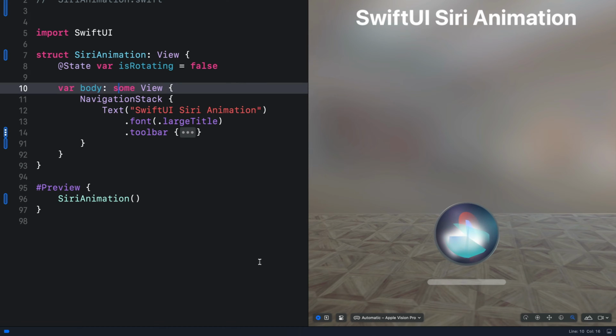The Siri animation is nothing more than 2D, 3D, and hue rotation animations. In this video, we take a look at how to clone it in SwiftUI and visionOS by using assets from the Figma community. So let's get started.